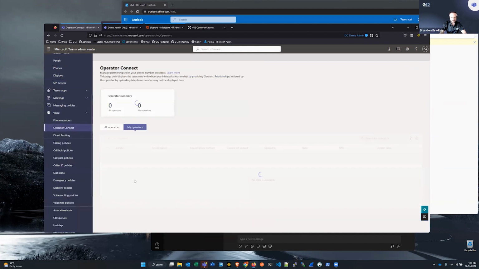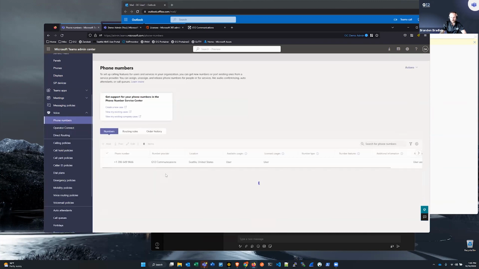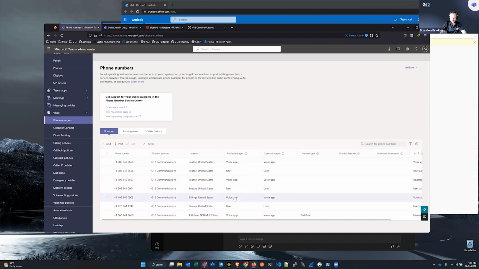And as Dan had already demonstrated, this is a different demo tenant. We've already granted consent to G12 communications. We've acquired 7 numbers. We've taken those numbers and assigned them out to various users and voice applications. Voice applications being auto attendants, call queues, things of that nature.